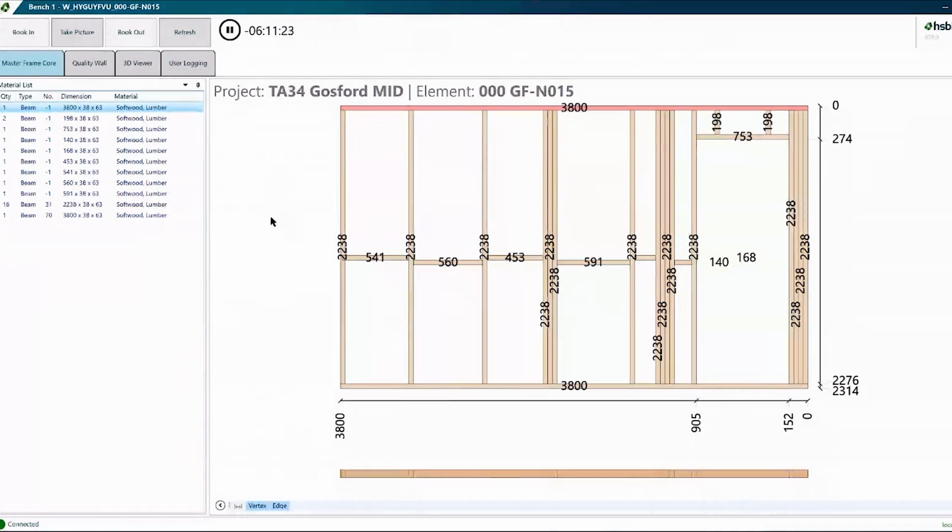hsbMake client screens on the shop floor can do far more than just simply display a nice pretty picture of what is actually being produced. It can also allow you to select items from the material list and actually see where they're going to be highlighted on the drawing, which makes it far easier for the operators to understand which piece goes where.